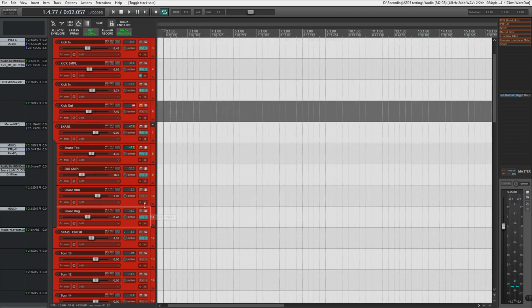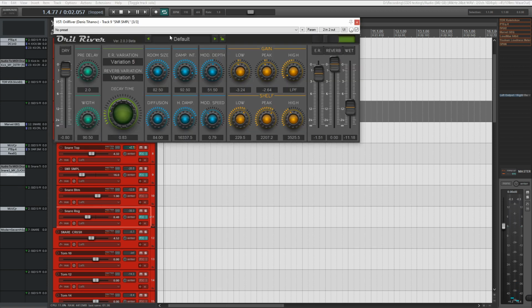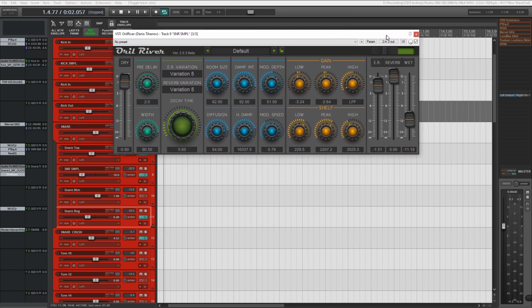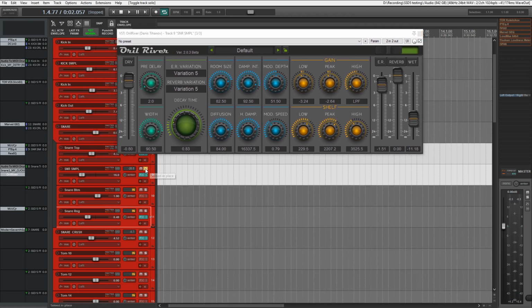Also, there is compression. Then, on the snare sample, I'm using an Aural River reverb to add it more space. Where is it? Here it is.